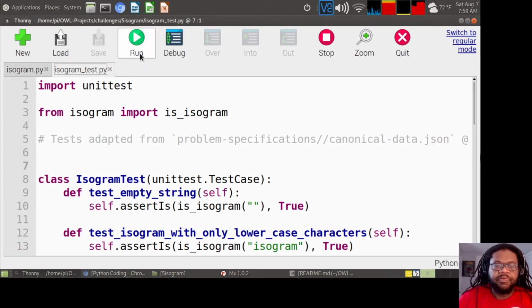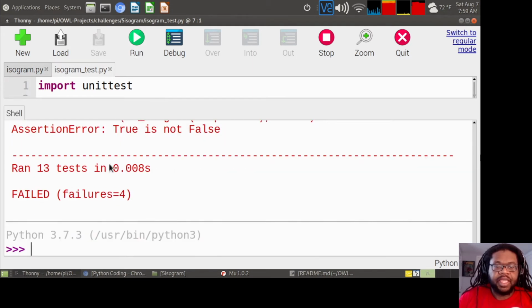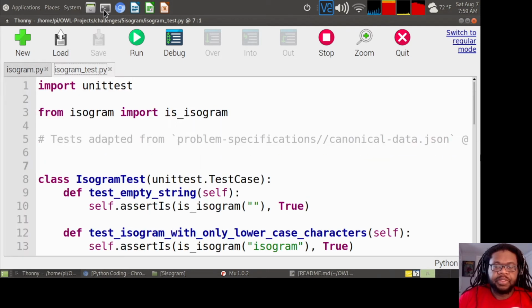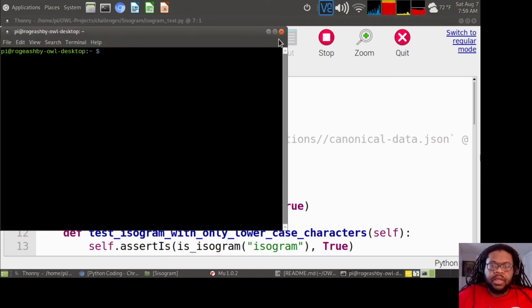So if we run the test now, let's see what we get. Okay, we ran 13 tests and only 4 failures. That's a lot better than we had before. We had 13 tests. We've solved a lot of our problems. So what I'm going to do is actually run the test in the terminal so we can take a look at what is failing now. Okay? All right, so let's open up the terminal.